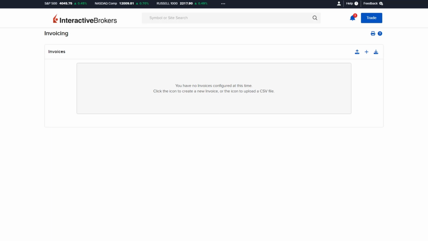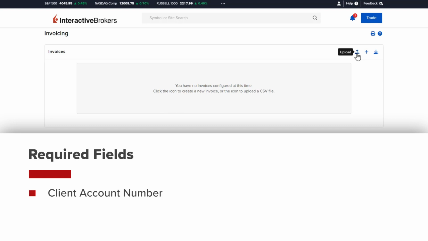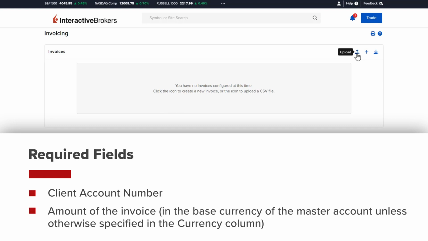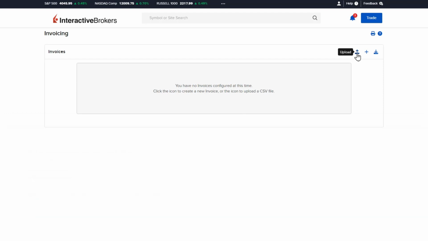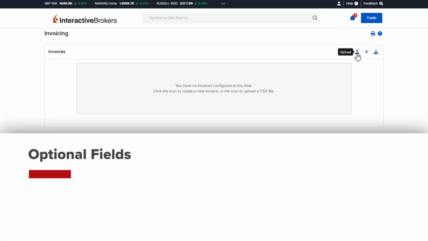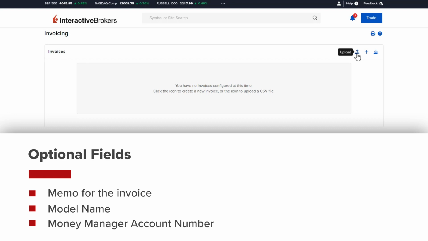Alternatively, advisors can submit invoices in bulk for multiple accounts at once by uploading a CSV file. The CSV file must contain fields for the client account number and the amount of the invoice. By default, the amount will be charged in the base currency of the master account. If another currency is desired for the invoice, please specify it in the currency field. Additionally, there are optional fields for the advisor to specify a memo, model name, or a money manager account number if the fee is being paid to a money manager.